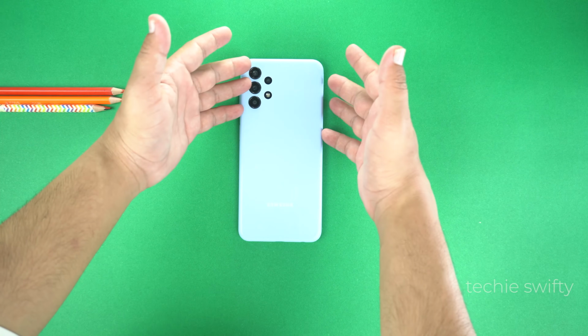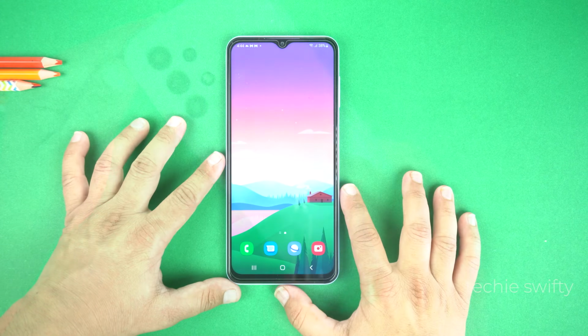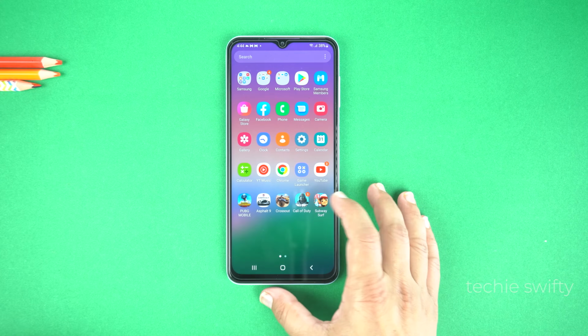Hey guys, are you tired of the slow speed of the Samsung Galaxy A13? Then try this trick to make Galaxy A13 feel faster.